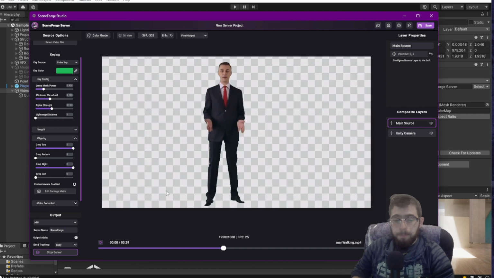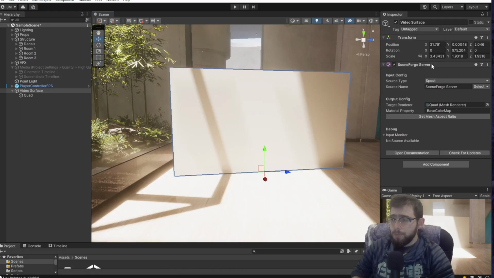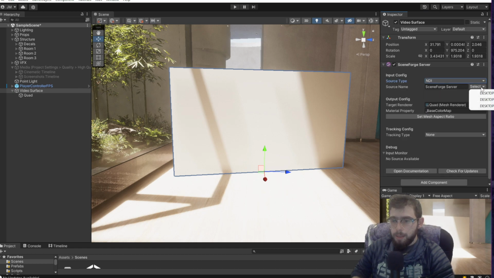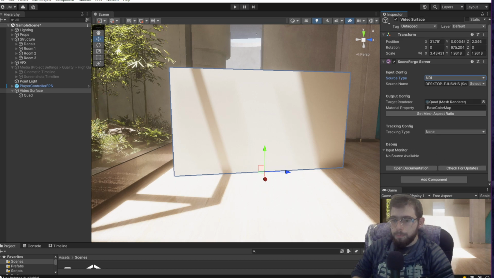And that's about that. So what we want to do is go to either NDI or Spout. I'll use NDI for now. Select a server name and then just click Start Server. So now that's running in the background. So all I have to do now is inside Unity, go to NDI, select my input source, and once it loads up, you'll see I'll actually be able to view it inside Unity.